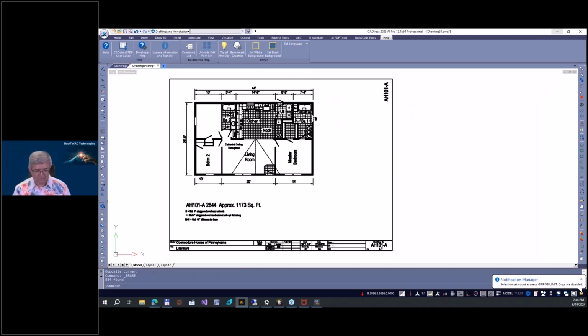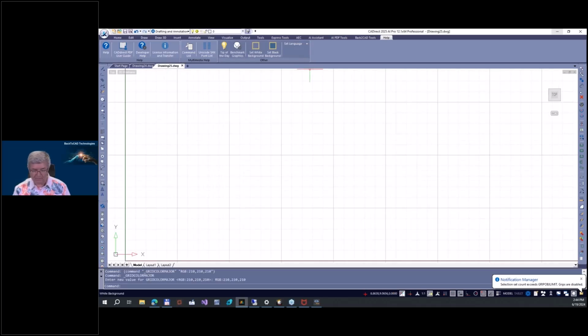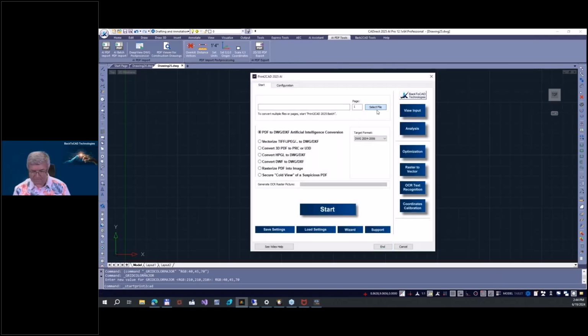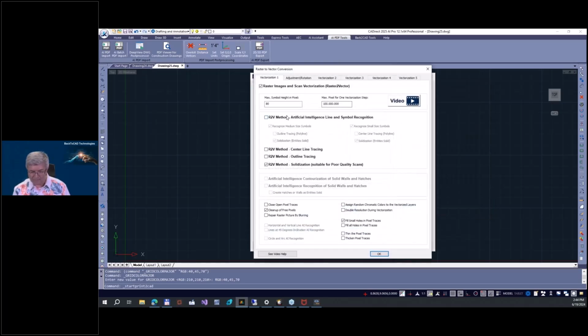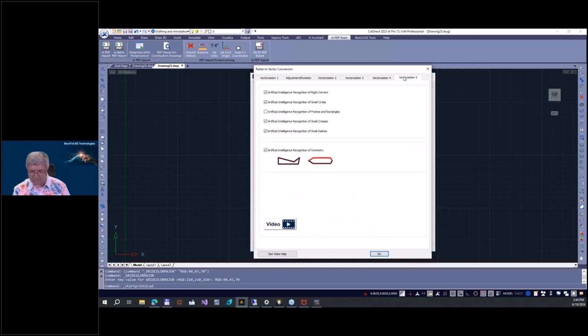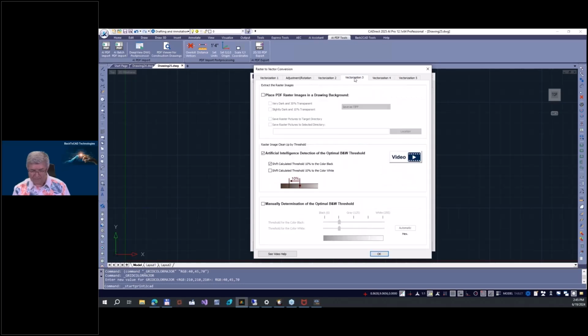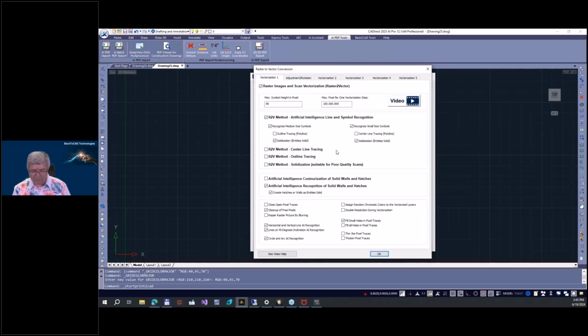If you need this as a native drawing, so as a vector drawing, you have to vectorize it. So let me go now here on PDF tools, here this AI PDF import. Select file, 5, and now look, raster to vector. AI recognition of lines and symbols, AI recognition of walls, recognition of corners, circles, crosses, dashes. Here, recognition of edges and corners.